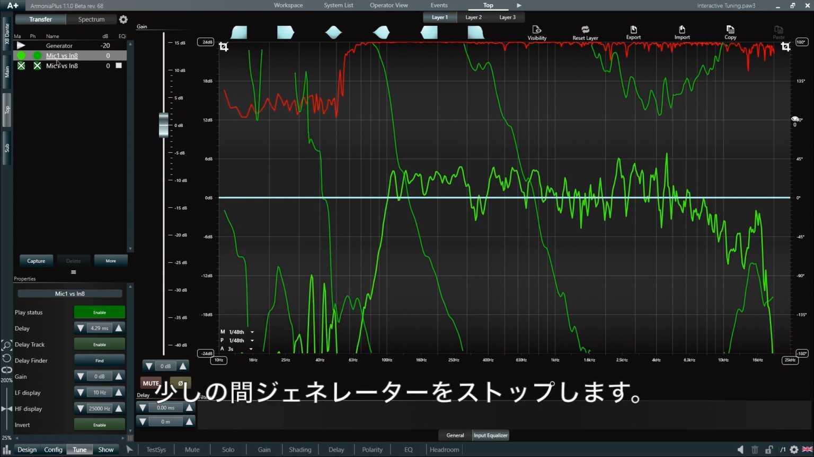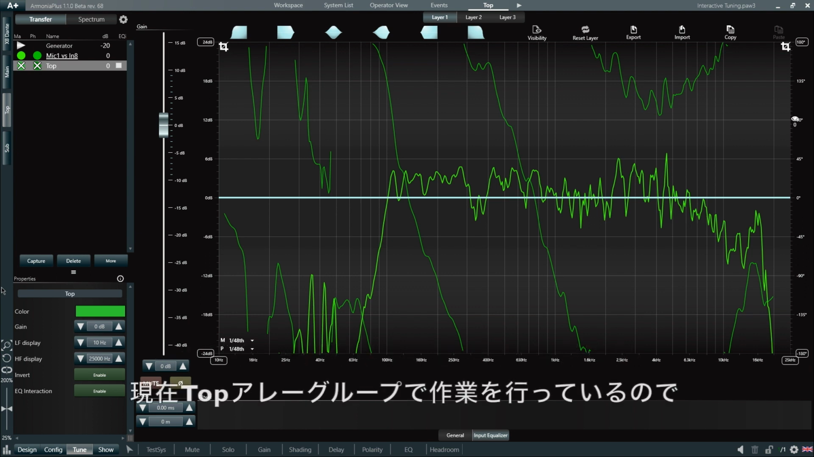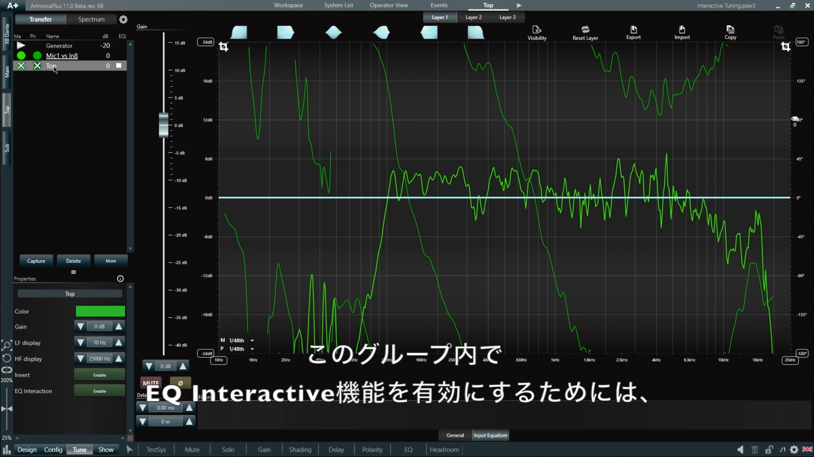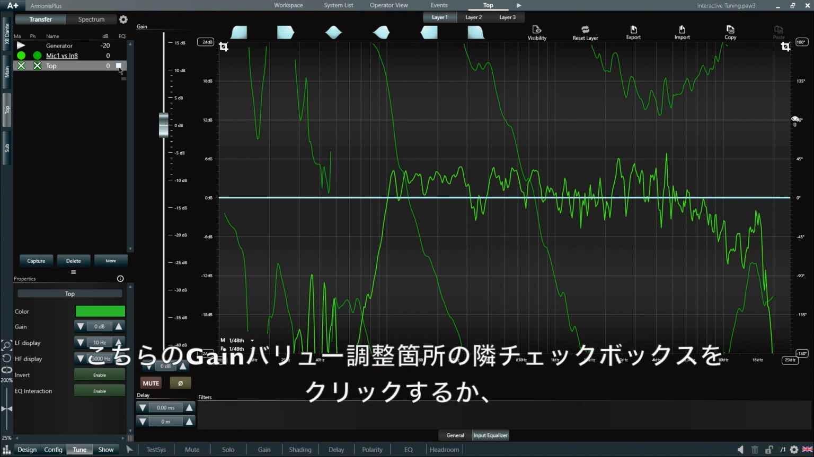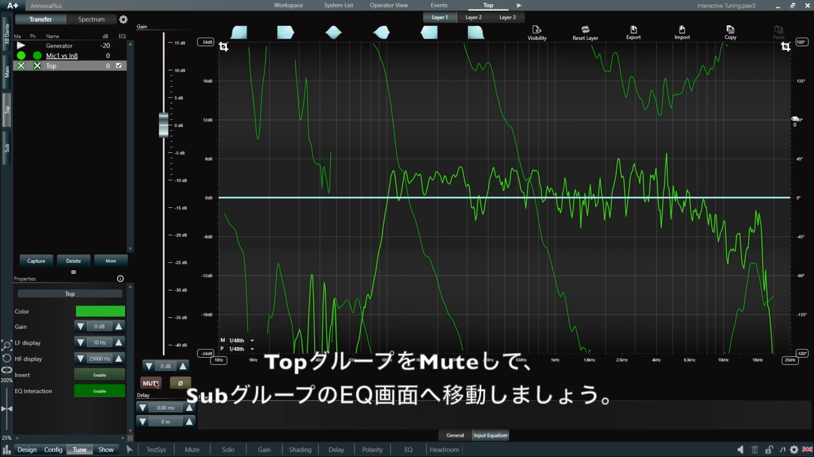Let's just stop the generator for a second, and then select our measurement and give it the name Top. And since we're currently working with the top array group, we can activate the EQ interaction for the measurement over this group, either by ticking the checkbox next to the gain value, or by clicking Enable under EQ interaction in the Properties pane.